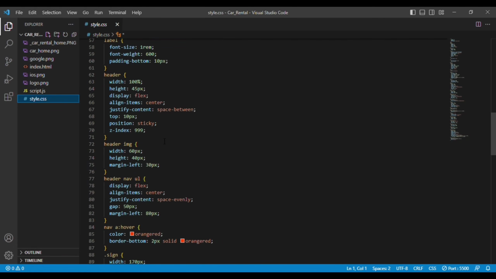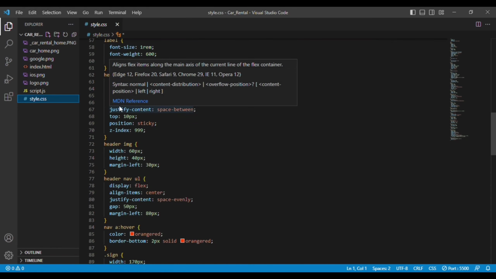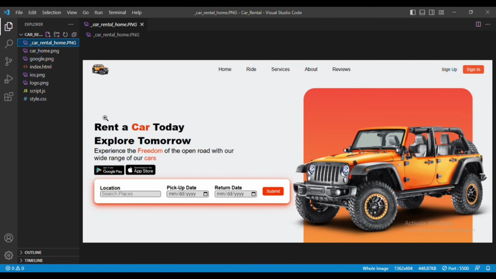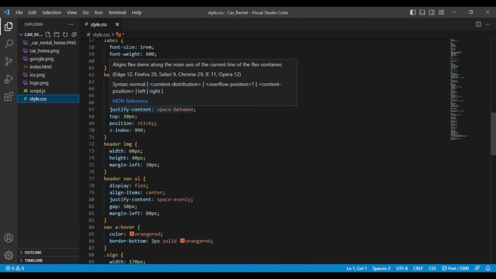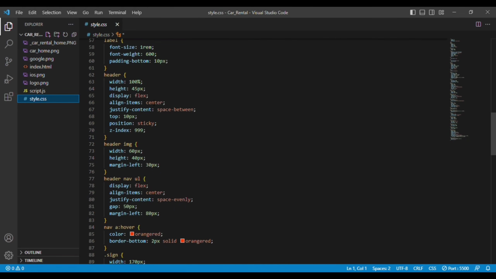Then header. You can see display flex, align items center, justify content space between. You can see in this home section we have two sections. There is an image in the heading section, then we have a nav bar, then we have sign in and sign up buttons. So we want to have equal space between them. So we mention justify content space between, and you get equal space between them. Flex is used to align them in one straight line.